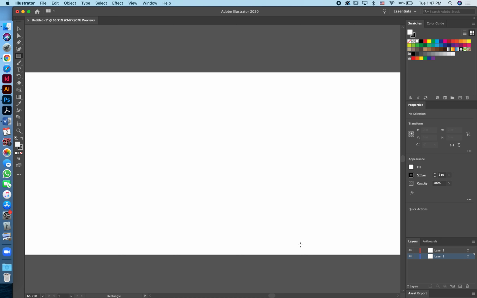In this video, I'm going to show you how you can use the color guide to help you color all of your work. The first thing we want to do is start with a shape. For this, we can just start with a rectangle. It's the fourth tool down, the rectangle tool, and you can just drag out a shape.